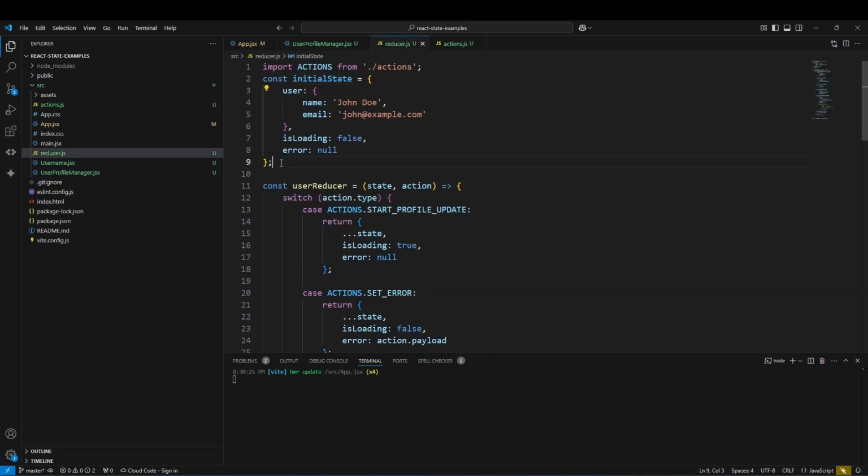Here we have a user whose initial state is name John Doe and email john@example.com, and there are a couple of other related values. Let's say you're fetching this detail from a database, we have isLoading, or a spinner you might have seen a lot of times, and moreover we have an error state as well. So this is the initial value, and the reducer that I was telling you about is nothing but how this value should be updated.